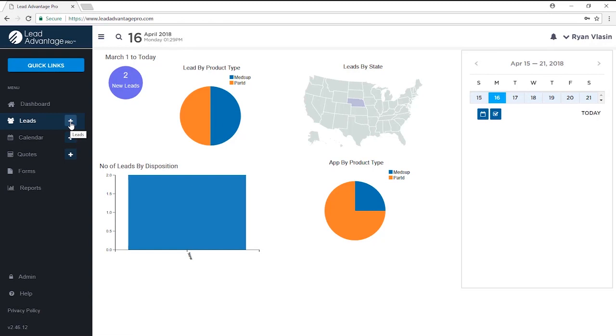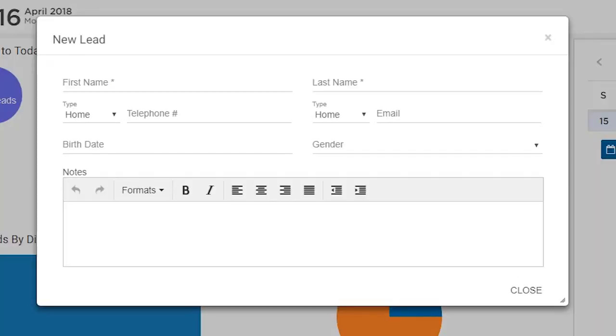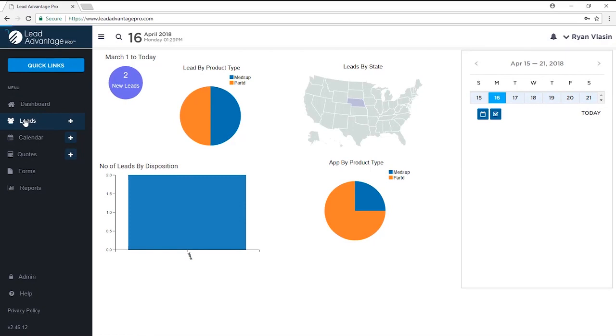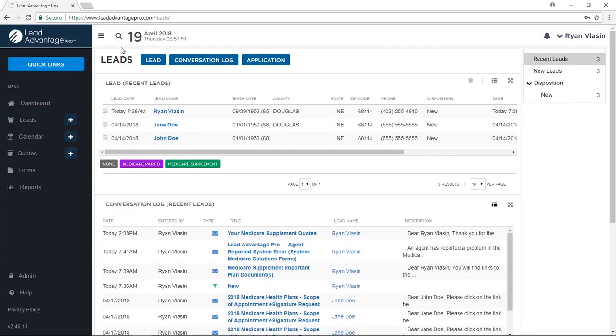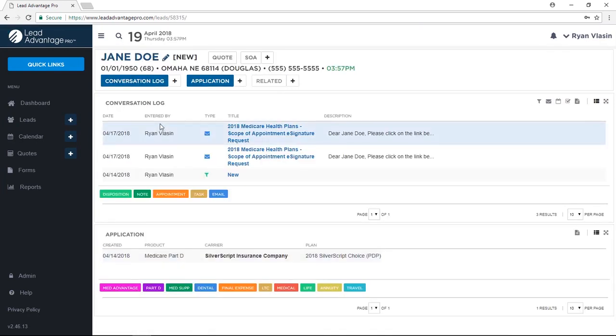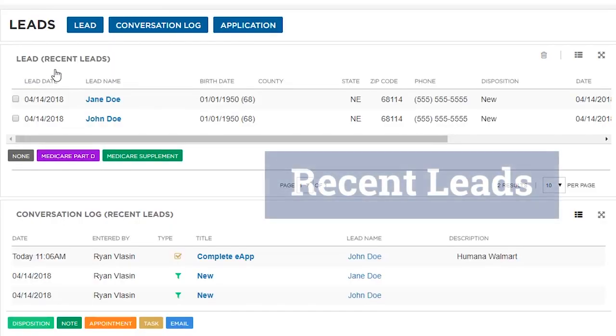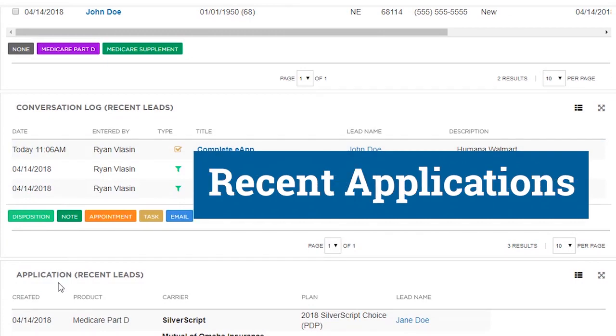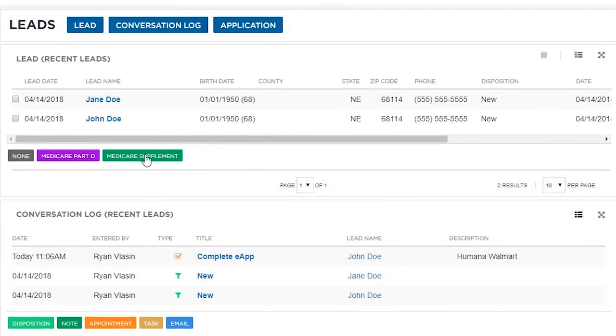To add a lead, simply click on the plus sign next to leads in the left-hand navigation. Here you can enter your lead. To view leads that you've already entered, simply click on leads. You can search for a lead by clicking on the magnifying glass. You will notice you have a section which shows recent leads, the conversation log, and even recent applications. To go into a specific lead, click on the lead's name.